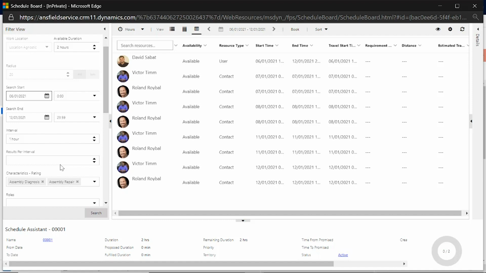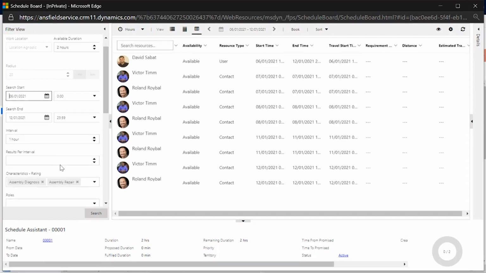And again, you can configure these to your heart's content. So every organization's going to have different characteristics and lots of different engineers that specialize in different things. So behind the scenes, you can configure that. So when you come to schedule certain work, it's going to find the right person with the right skills to be able to carry out their job successfully.